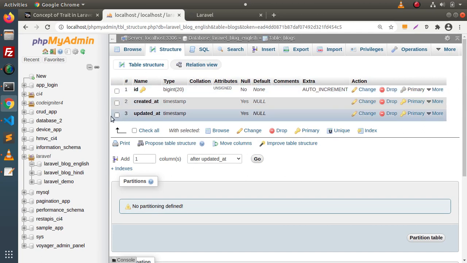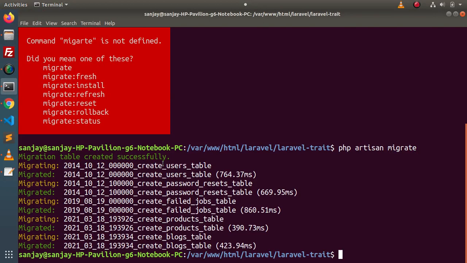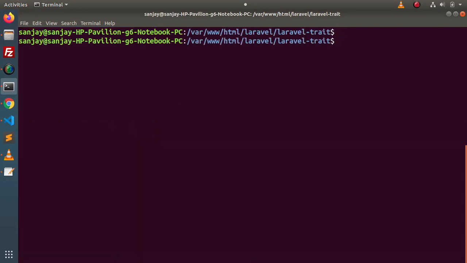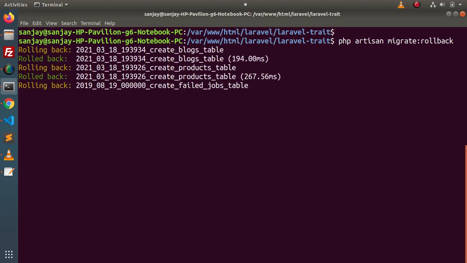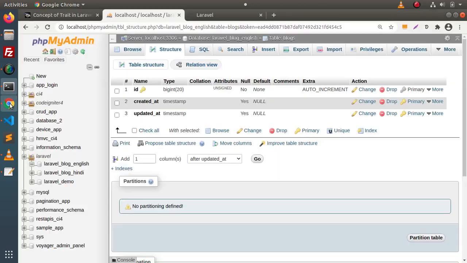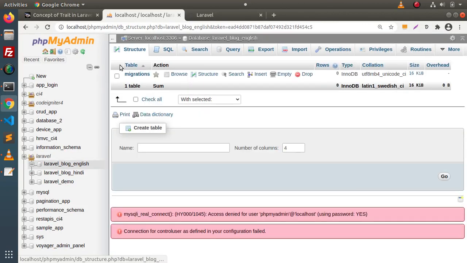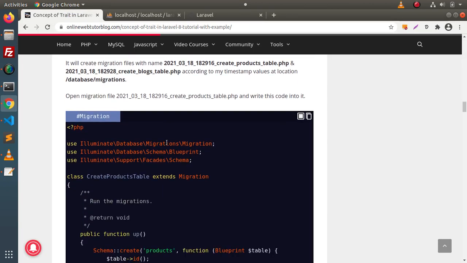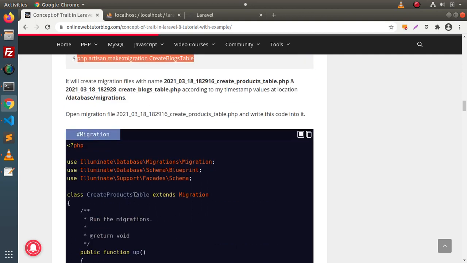So first of all, I need to roll back all the migrations we have migrated. So php artisan migrate:rollback. With the help of this command we are rolling back all the migrations. Now if I go back to the database, there are no tables here, which means all the tables are now rolled back. Back to the article. Here is the migration structure for the products table.